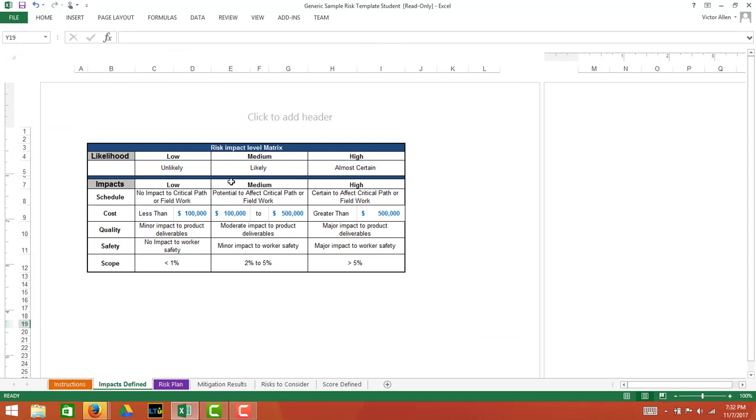And you can change this. So these are yours to change. So schedule, the way I have it right now, says there's no impact to critical path or field work. That would be what a low means. A medium means there's a potential to impact the critical path or the field work. And a high means it's certain to affect the critical path or field work, meaning if the risk happens, it will delay work in the field or the critical path of the project.